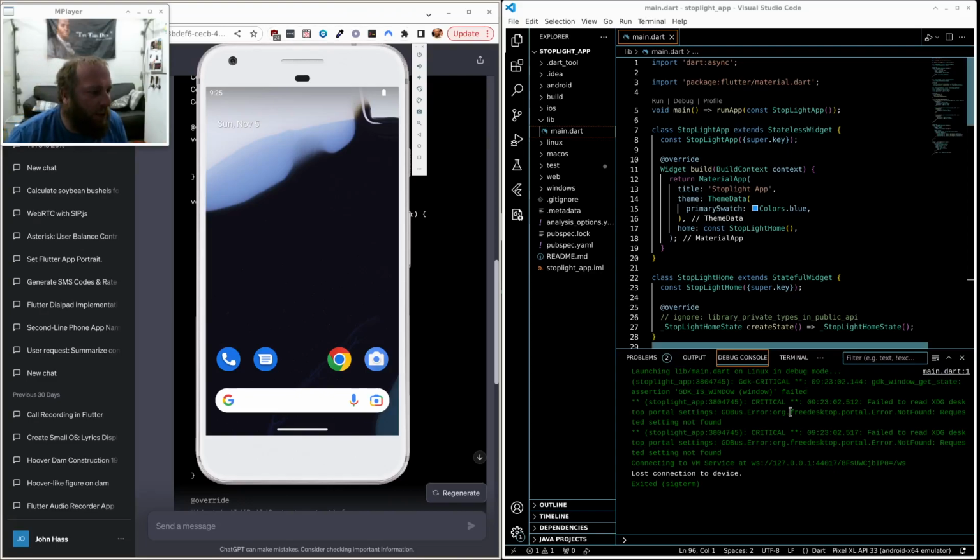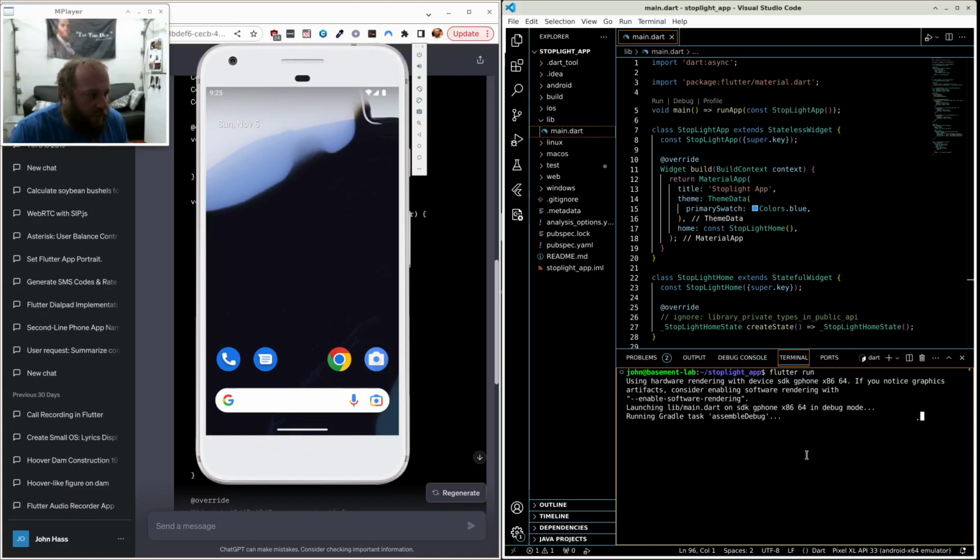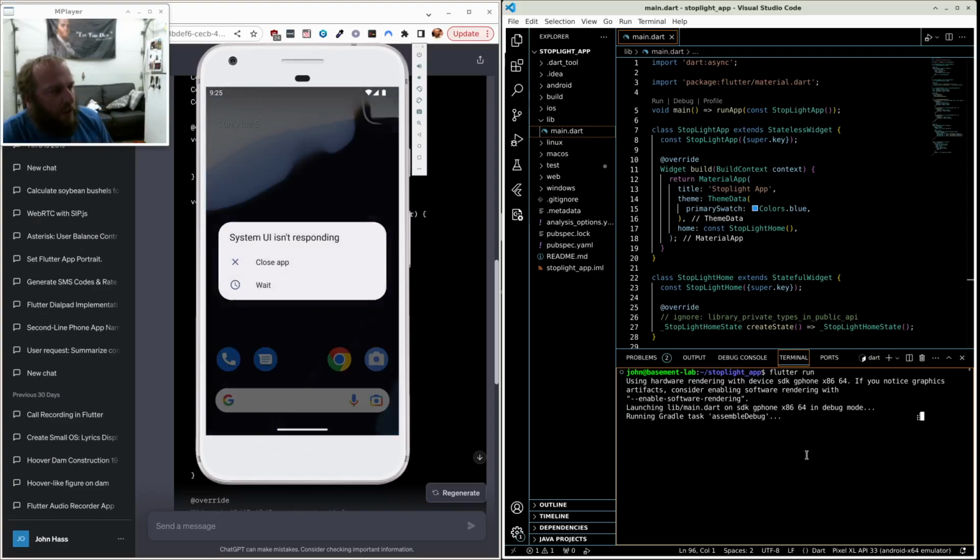So I think we're up good enough here. I'm going to do it through the terminal this time. Just flutter run in the terminal. And it should ask me what I want to run. Oh, no, it's going to automatically compile it for the phone. So the emulator itself, that's normal.